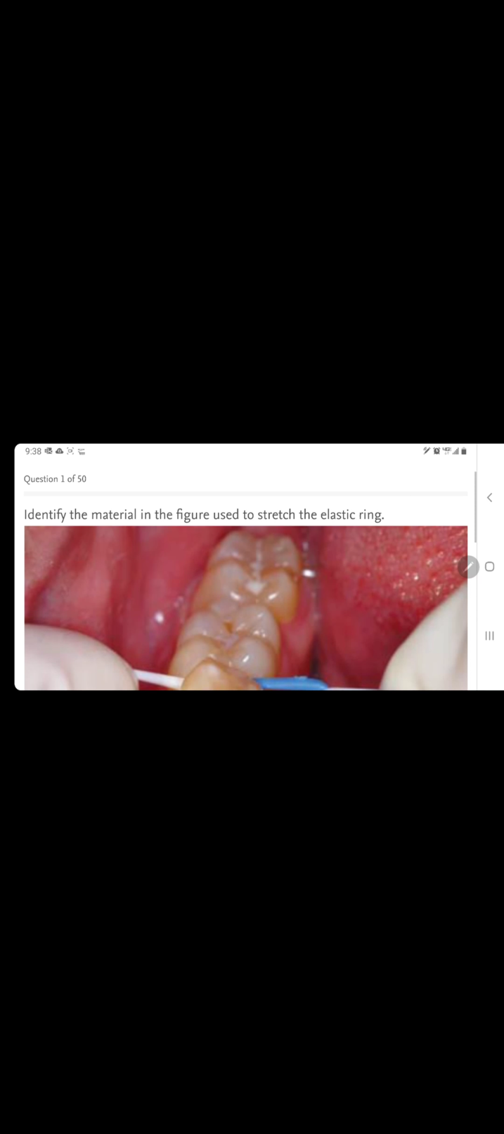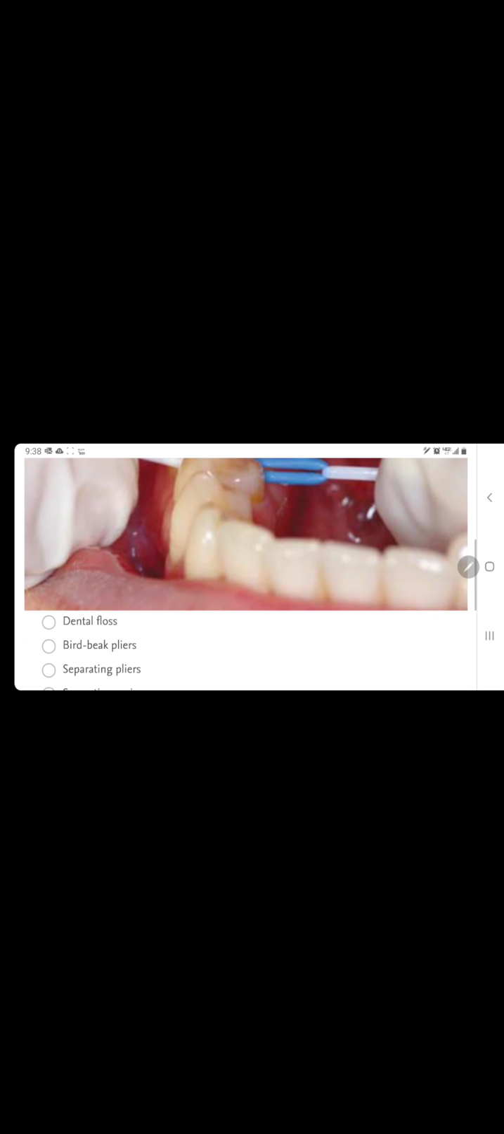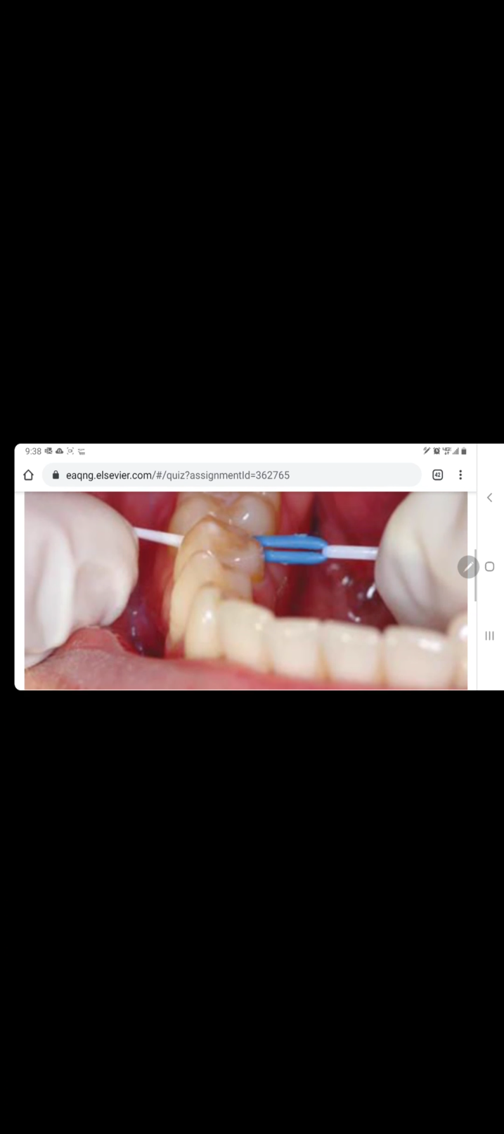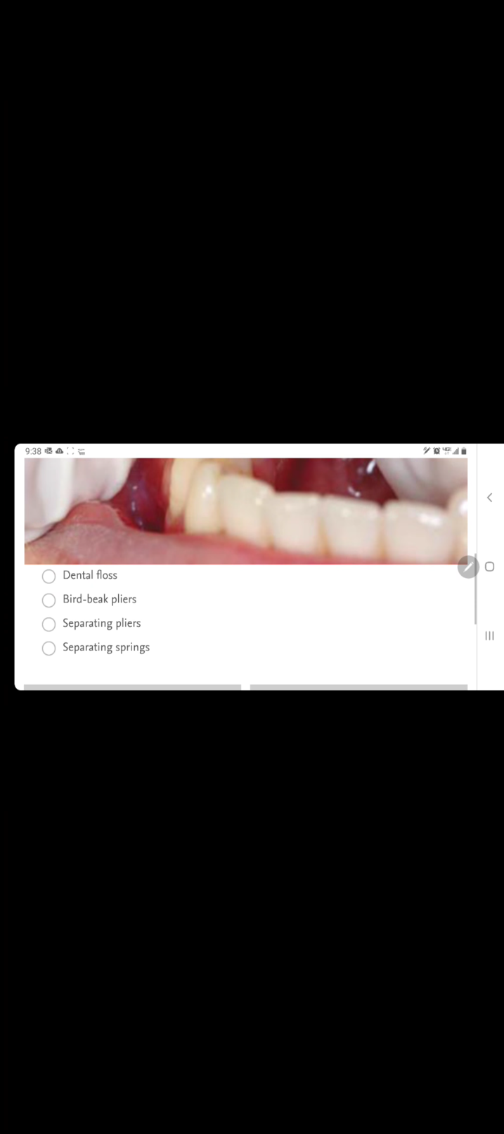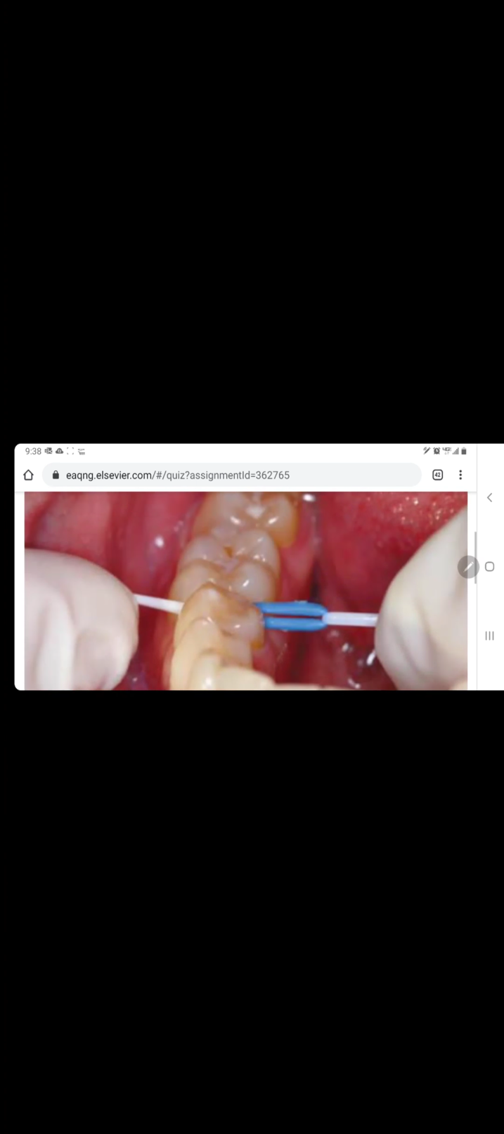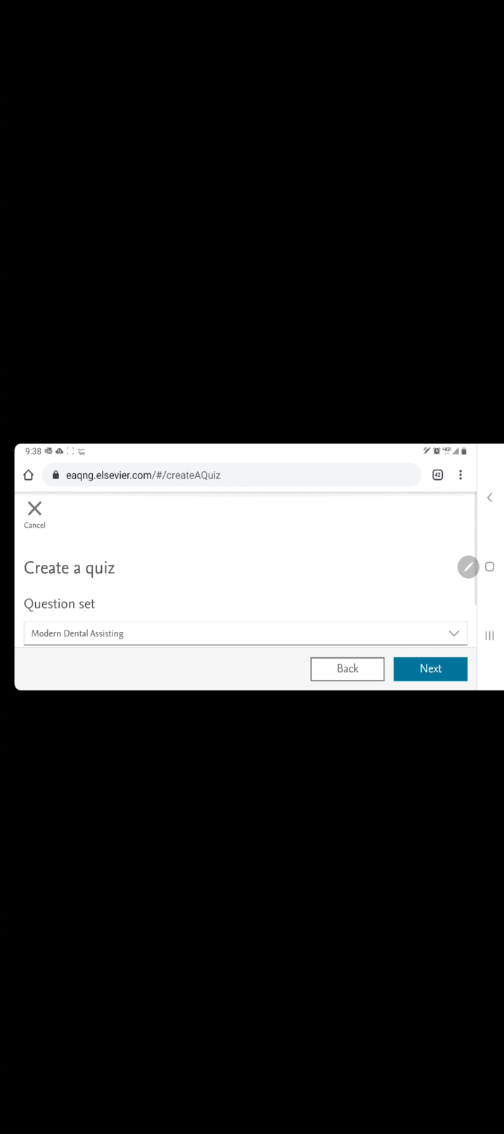Like you see here, if you begin quiz here, it's going to tell you: identify the material in the figure used to stretch the elastic ring. When Miss Kalupa went over this, these two things that this assistant is holding, what did they loop through this elastic? And it's one of these selections here. So 50 questions of these, 1 out of 50. You see how that one said that? Okay, whoops, what did I do? Cancel. Oh, I clicked create quiz.